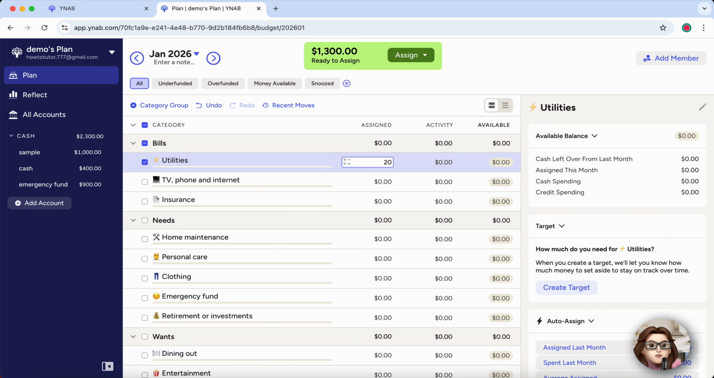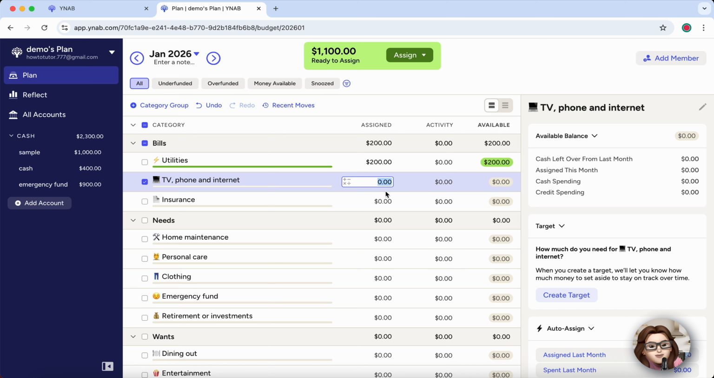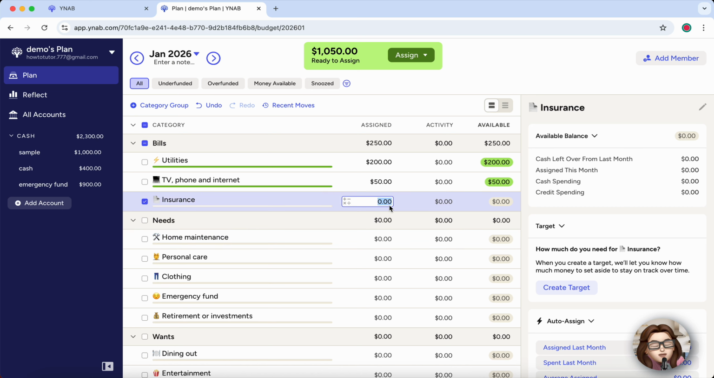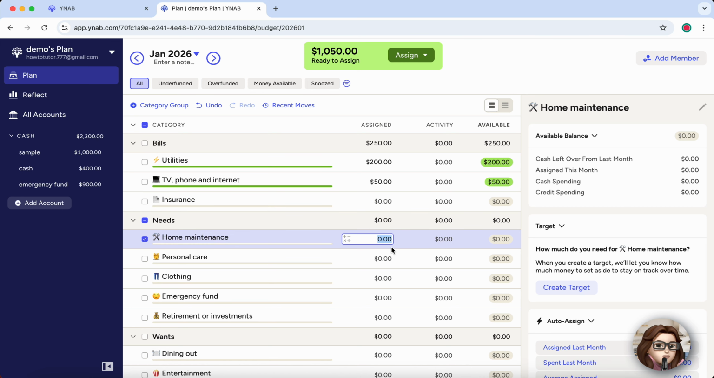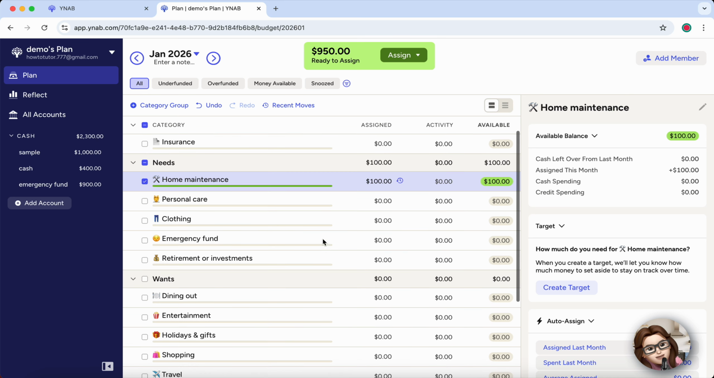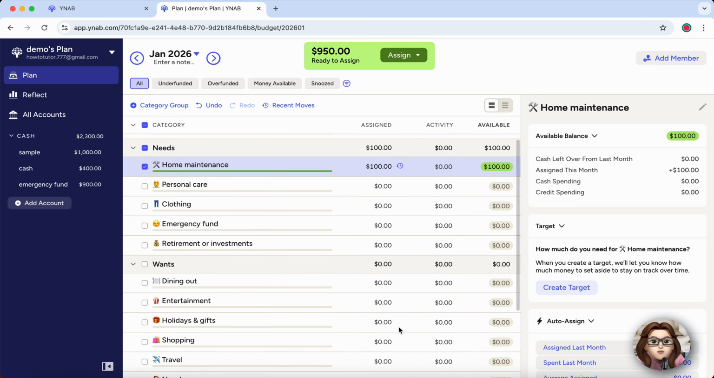As you spend or earn money, make sure to record transactions. You can let YNAB import them automatically or add them manually by clicking Add Transaction in the account. Enter the date, payee, category, and amount so your budget always stays accurate.